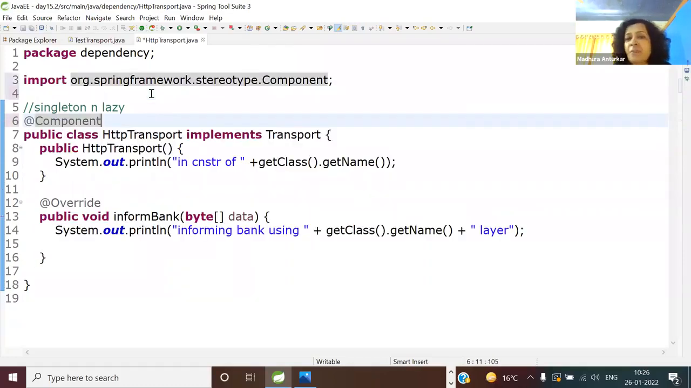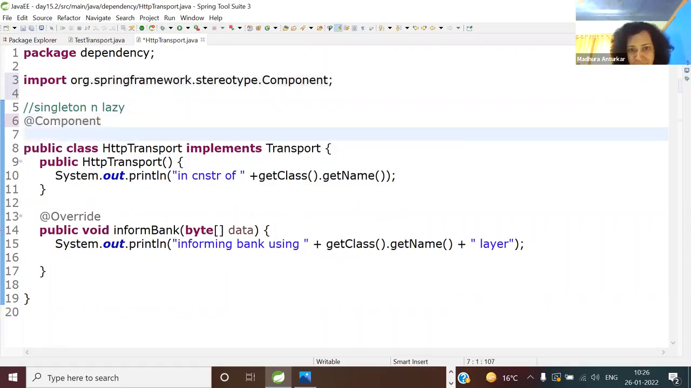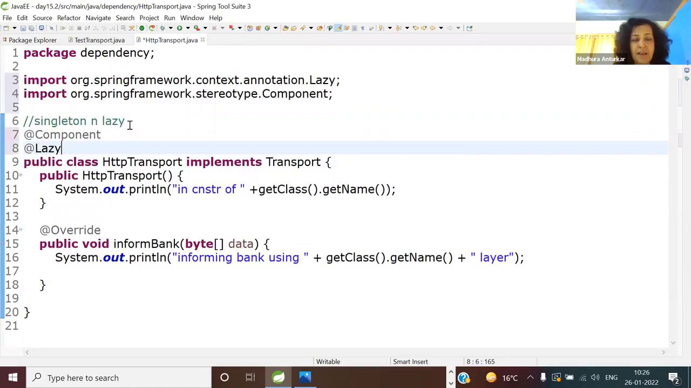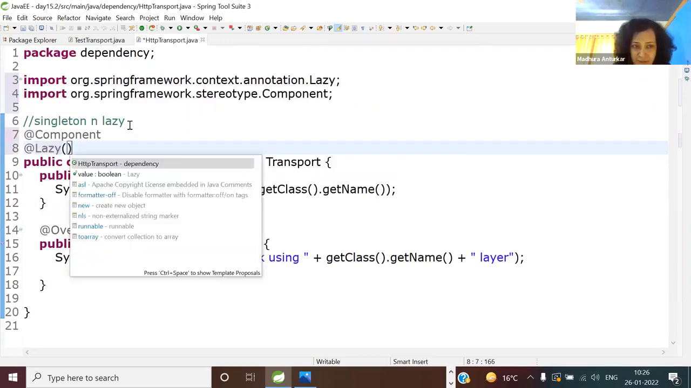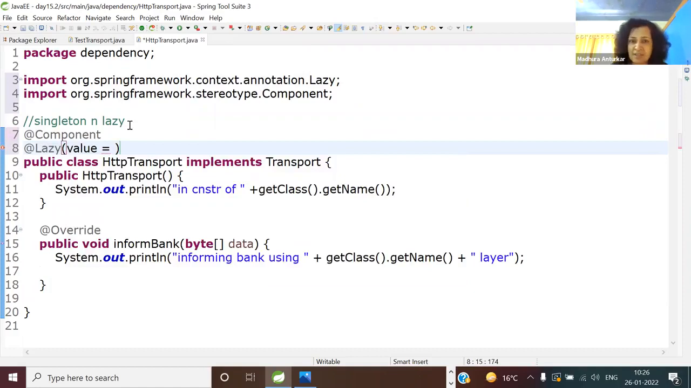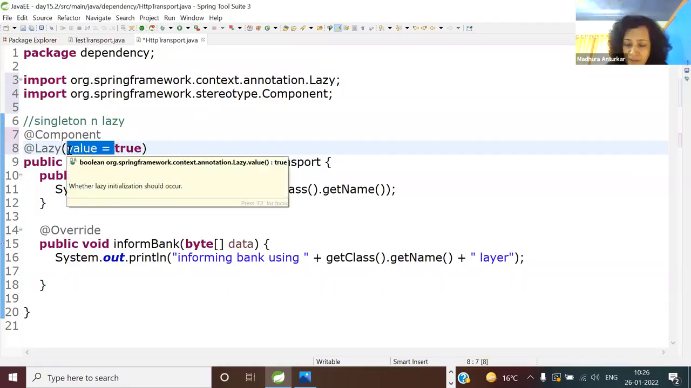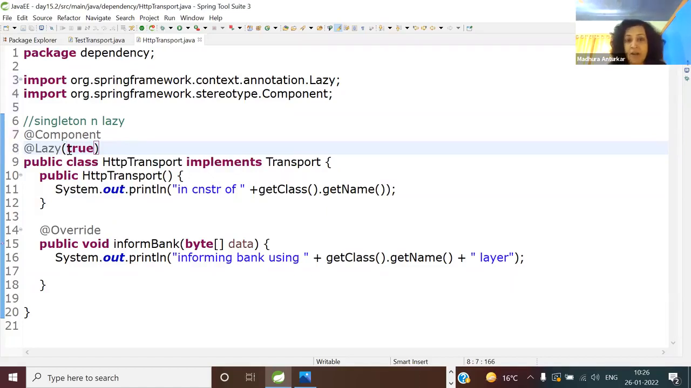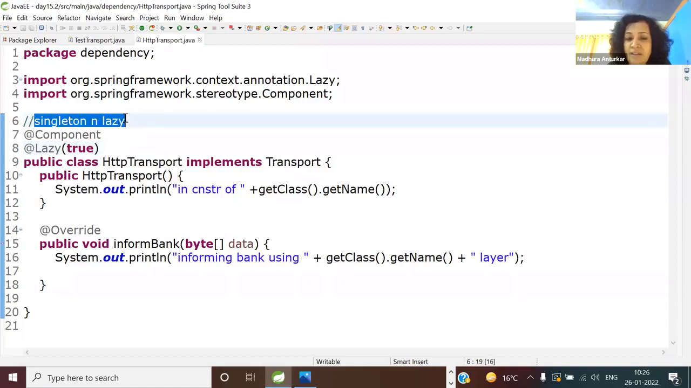Exactly, you're right. @Scope is not required because I still want it as singleton. So why would you require scope? You don't require scope. Let's not give the qualifier either. Let it be a derived one. httpTransport with lowercase h, and @Lazy. And when you say @Lazy, you can supply the value, either directly true or value equal to true. Either one will do. You don't have to supply the value. You can reduce it this way also because the default attribute name itself is value. So everyone clear? Singleton and lazy.